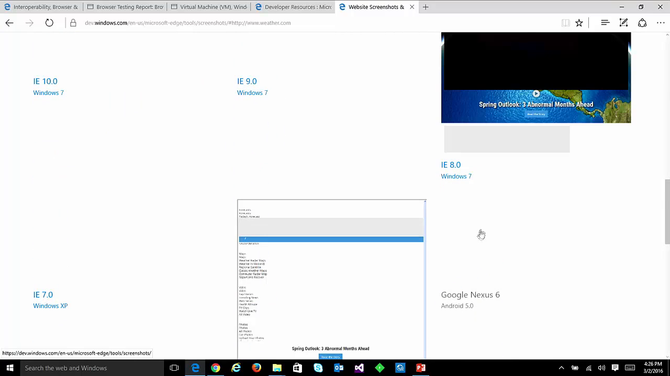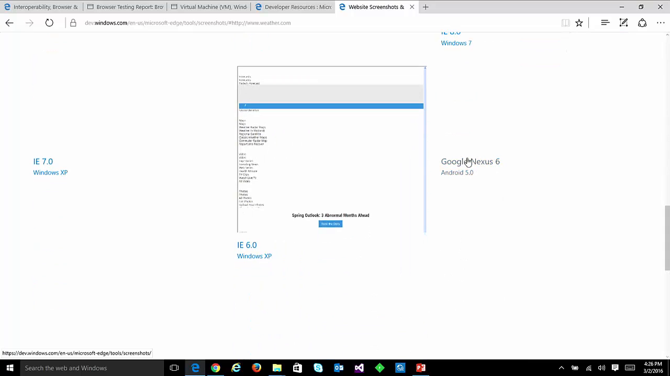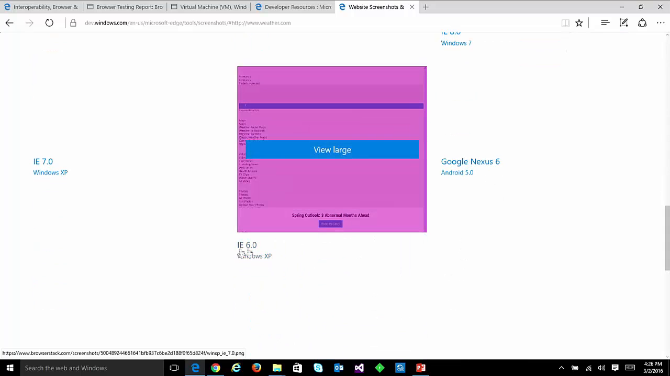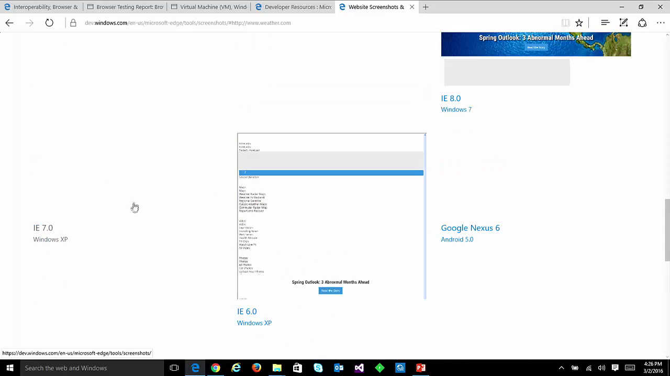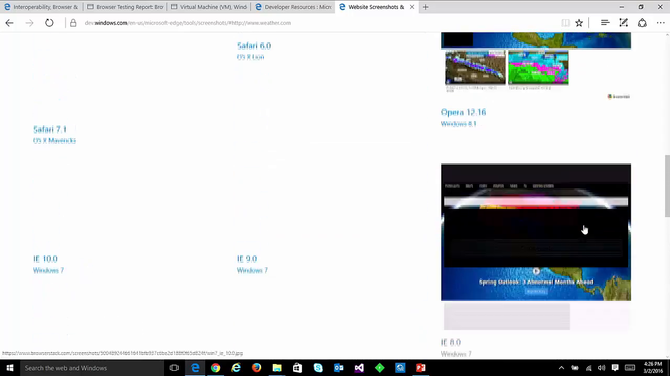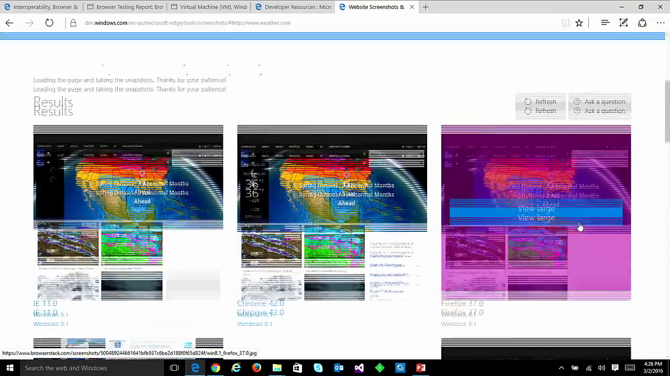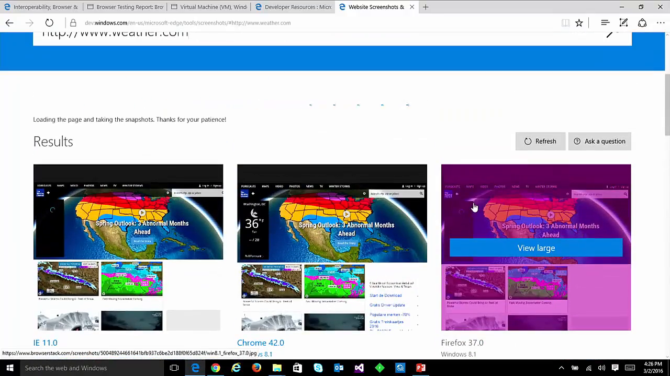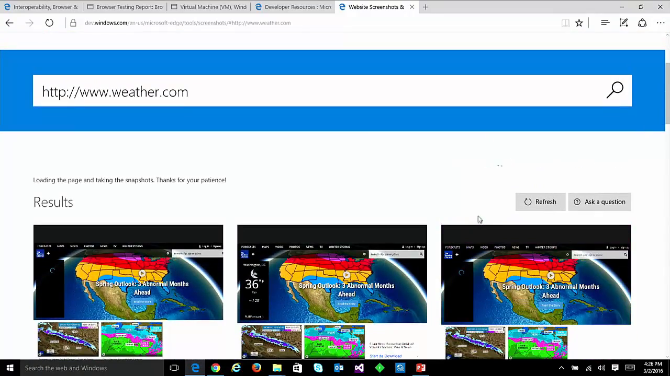And you could even see how it looks on the Google Nexus. Isn't that cool? Even IE6, even though not many people use it, but it's still there, right? So you could even see how it looks on iPhone, on iPad Air, and so on. So this gives you a collection of screen snapshots for different browsers, for different devices. So it's very handy to use, at least as a first look and feel.